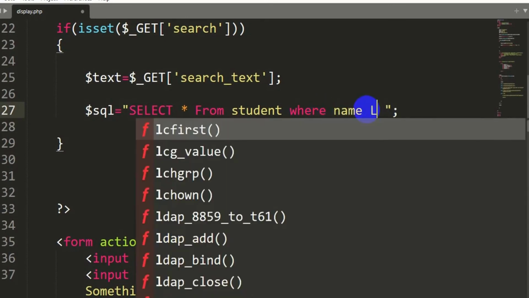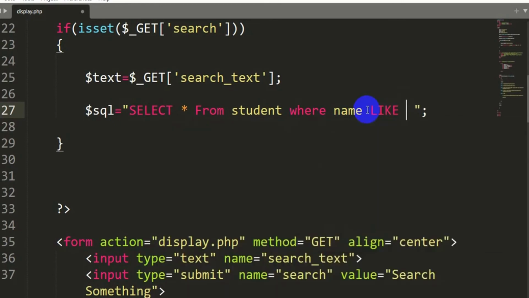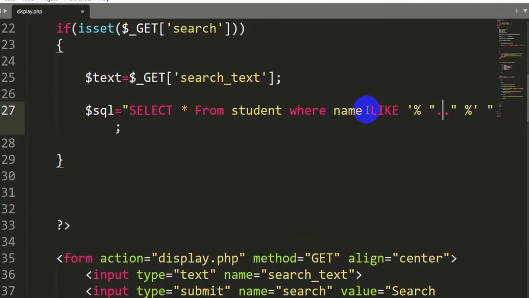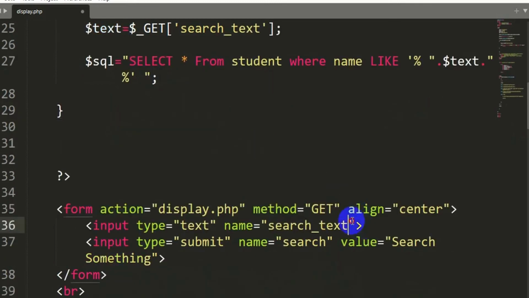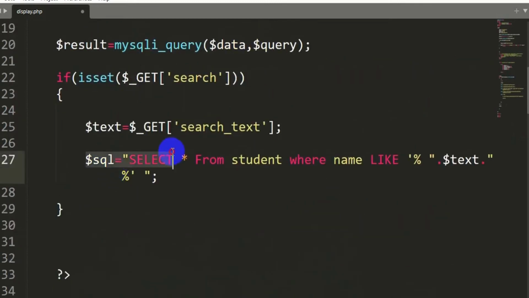After name we need to say like, and right now we will give two single quotations, and inside it we are going to give two percent signs, and inside these percents we'll give two double quotations, and we'll give two dots, and inside these two dots we are going to mention this $text. So we'll say $text. What we are doing is getting the search text, and in this SQL we are saying select star from student where name like this certain text.